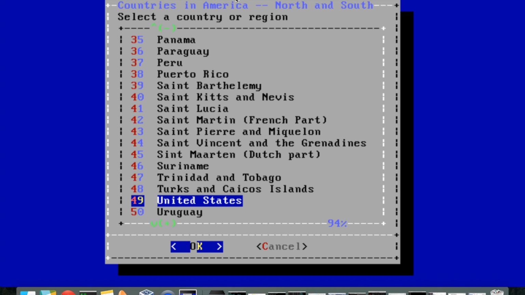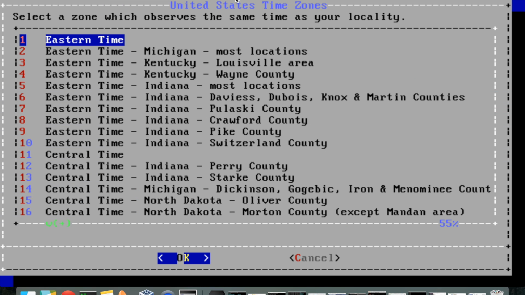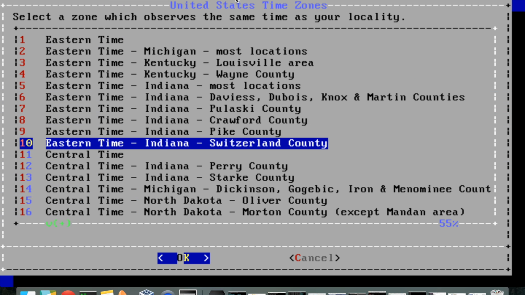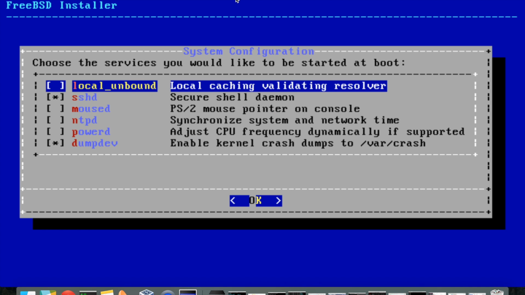You can just hit the number 5 to jump to 50, and then you just go one up, and it's the United States. Let's do Central Time. I'm going to hit 1. Yep.